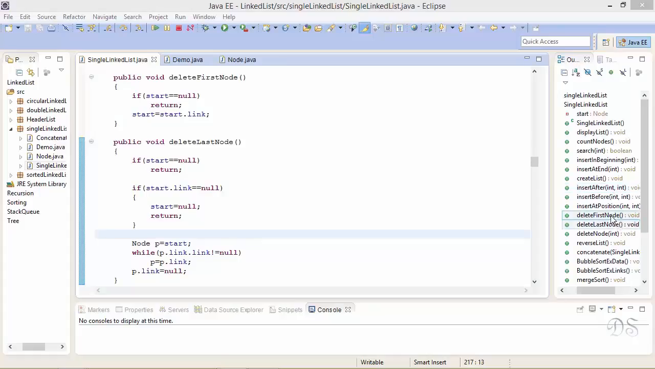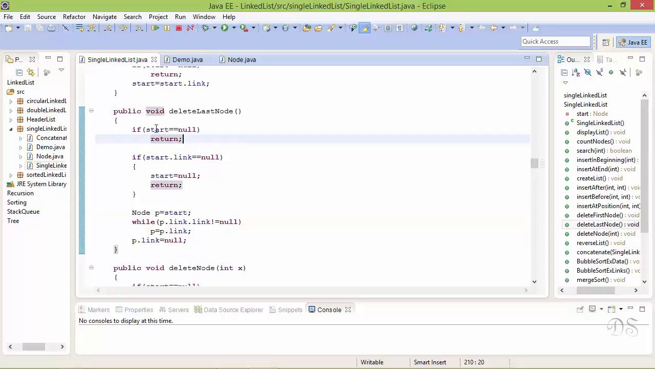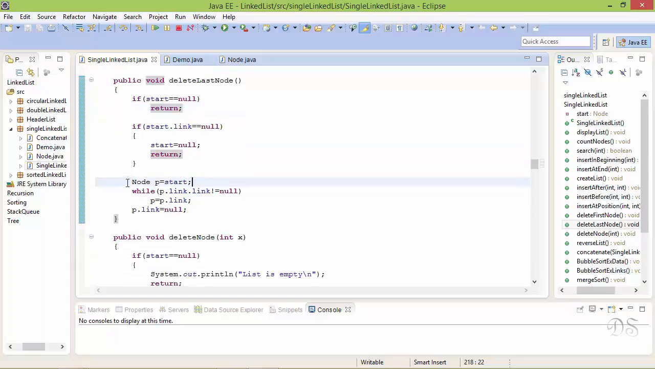Now let's see the methods delete first node, delete last node and delete node. This is the method delete first node which will delete the first node of the list. If the list is empty, we'll just return. Otherwise, we'll write start is equal to start link. This is the method delete last node. It will delete the last node of the list. If the list is empty, we'll just return. If the list has only one node, then we'll make start equal to null and return. Otherwise, we'll find reference to the second last node of the list. So after this loop terminates, p will refer to the second last node of the list and we'll write p link is equal to null and it will delete the last node of the list.